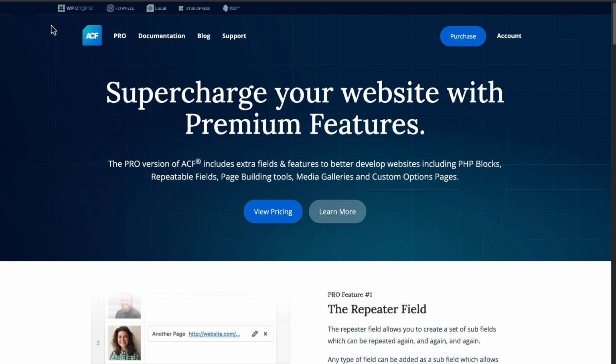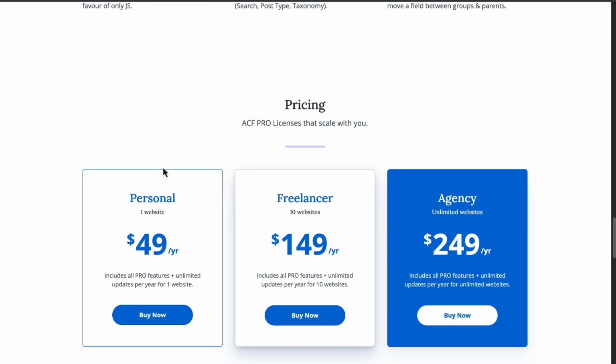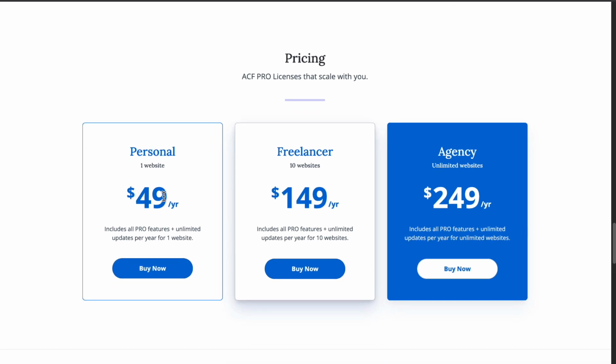A few years ago, ACF was purchased by WP Engine, a large hosting company. They funded a team to continue development of ACF. And because it's so popular and so well respected, I think it's safe to say that ACF is a feather in the cap of WP Engine. Now, Pro is a premium plugin. That is something that you pay for. If we look at pricing, we see that one website is $49 a year, 10 websites $149 a year, and unlimited websites $249 a year. There is no lifetime option.